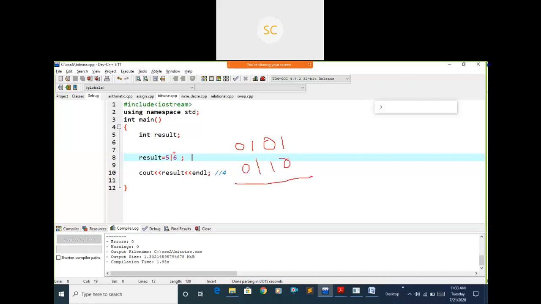Then it will perform this logical OR operation. OR operation means if any one is true, we will get the output as true, right? This is one, this is one, this is also one. If both are false, you will get the output as false. 0 1 1 1 means here 4 is there, 2 is there, 1 is there. If you add these 3, you will get 7, right? The same output we got in our program also. In this way, bitwise operators will perform on individual bits.